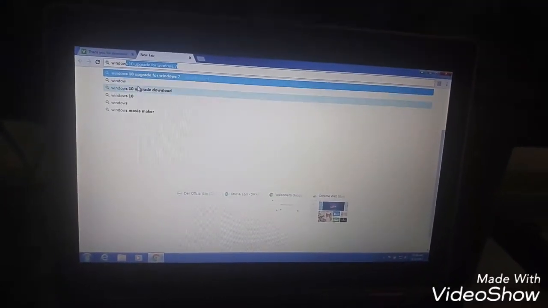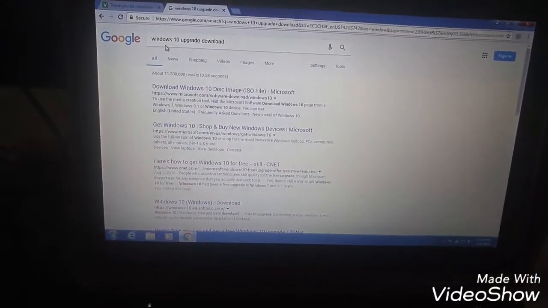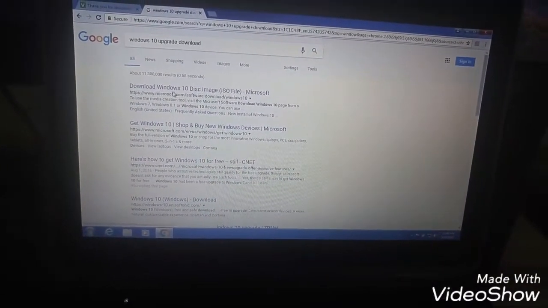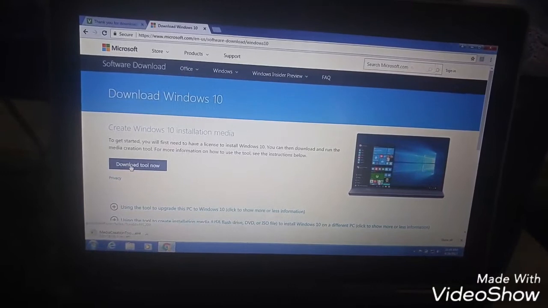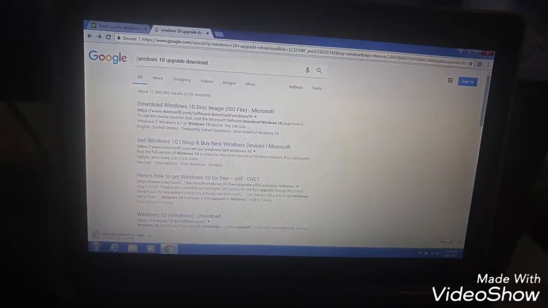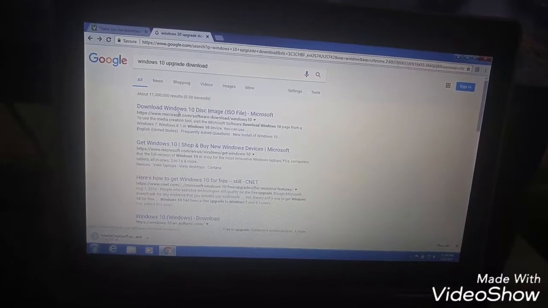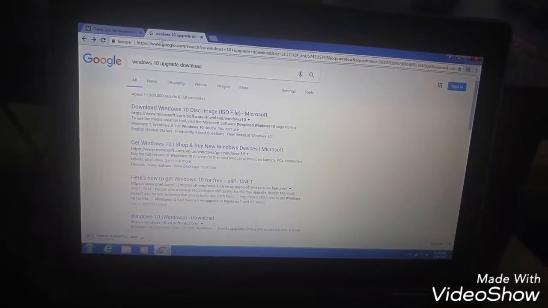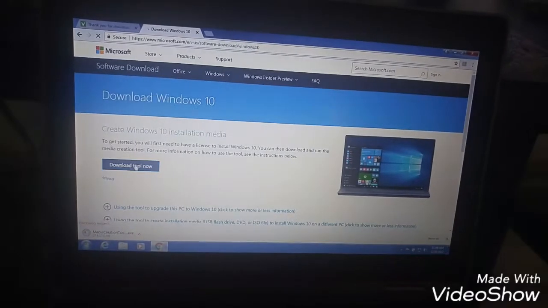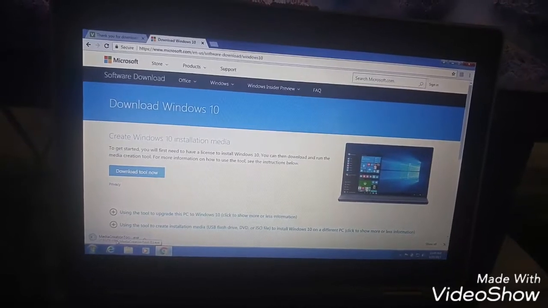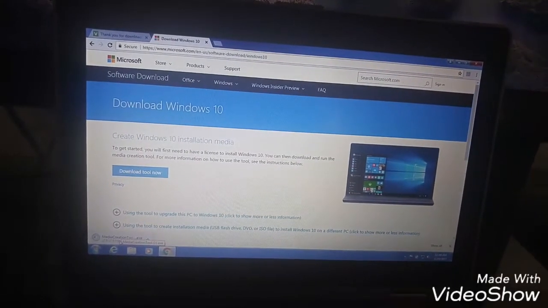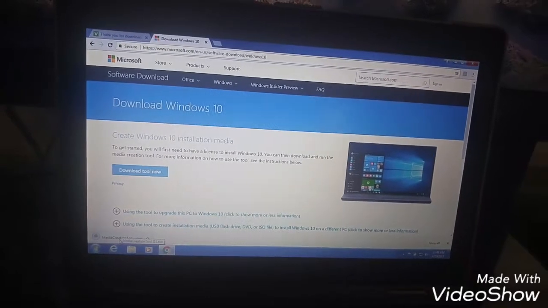Now we need to go and click on Windows 10 upgrade download. All you have to do is go to the Windows site and click on Windows download and then click on download now. I went to Google, I typed Windows 10 upgrade download, the first link, Download Windows 10 disk image ISO, and then I clicked on download now, and now it's downloading the file that I need to run on this laptop to upgrade it to Windows 10 64-bit operating system. So now it's downloaded.